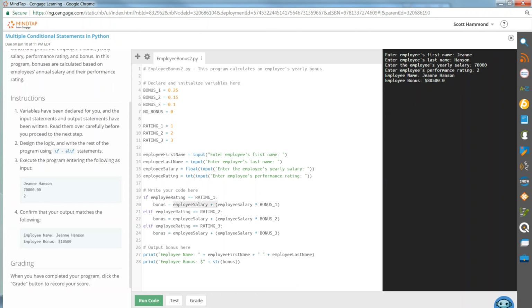So we'll go ahead and get rid of that increase in there. We're not always perfect with these straight out of the gate, but we can see what the modifications do for us. So now the bonus is just their salary times the bonus. Let's go ahead and run it again.